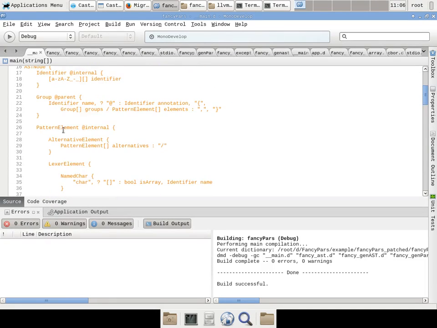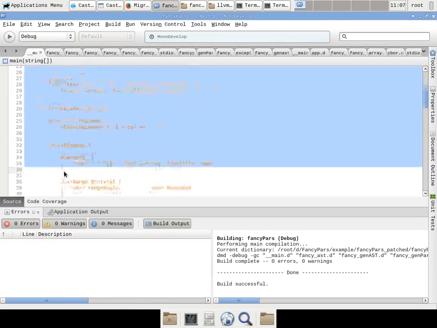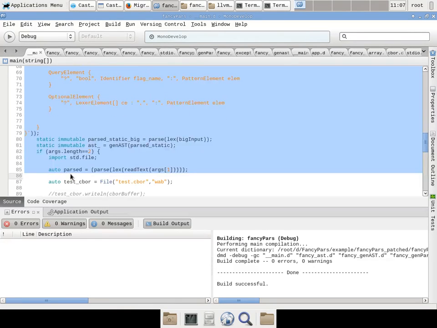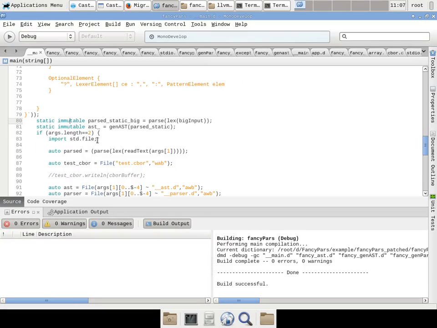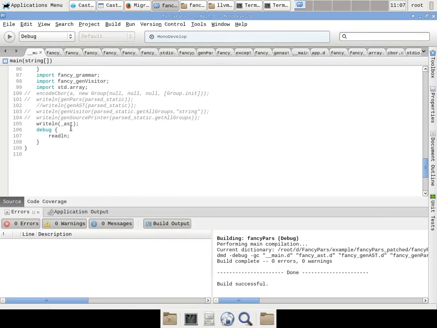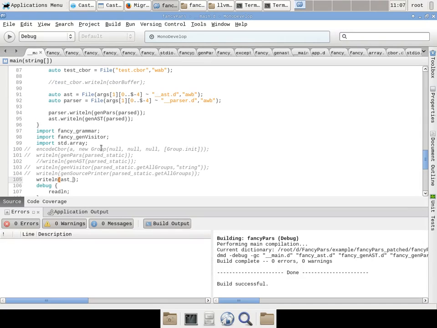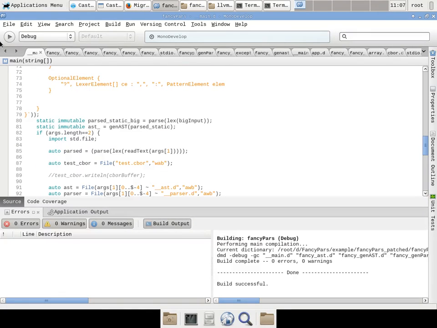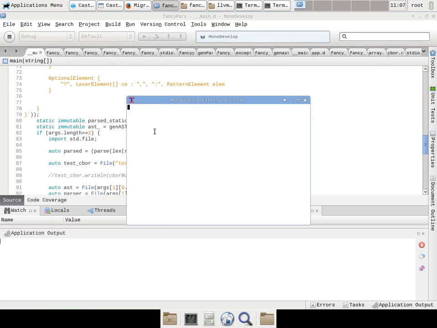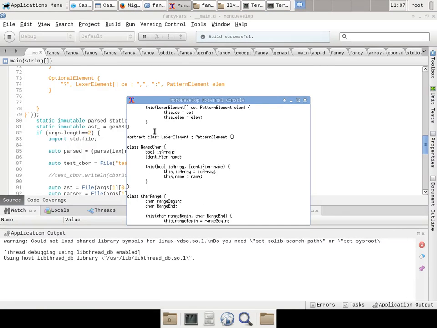So, this is parsed at compile time, and it is analyzed, and an AST that will be stored in this AST underscore variable is also created at compile time. Now let's see what we get when we start this. And you can see it takes some time to build, and this is what we get.